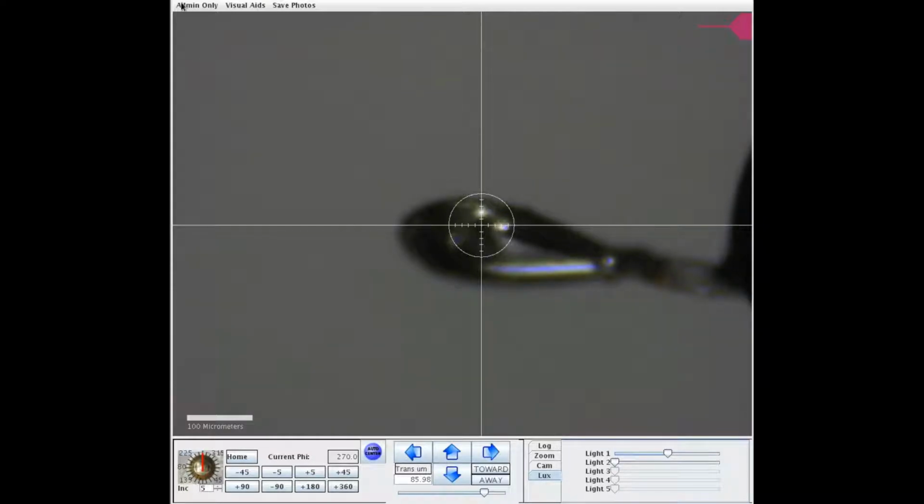Up at the top menus, admin only, you should stay out of there. That's not for you. Visual aids, you can individually turn off the crosshairs, the scale bar, the directional arrow, if those are blocking your view.